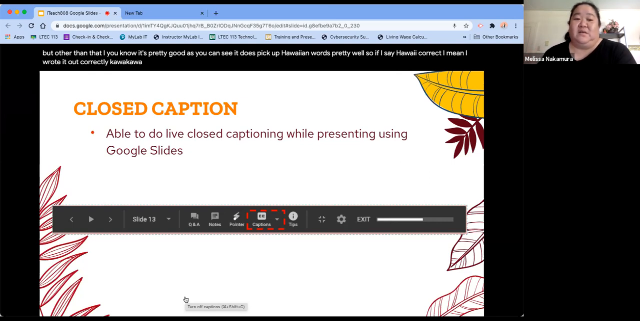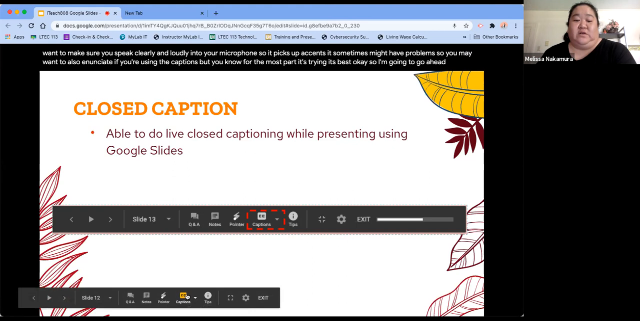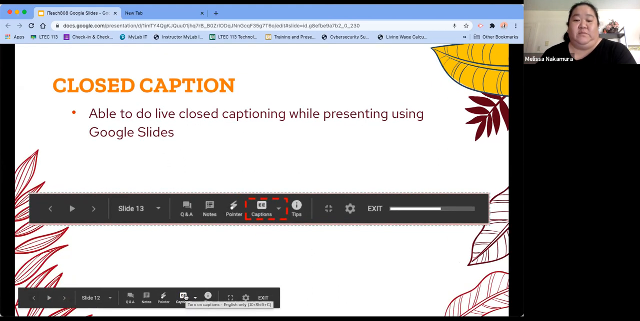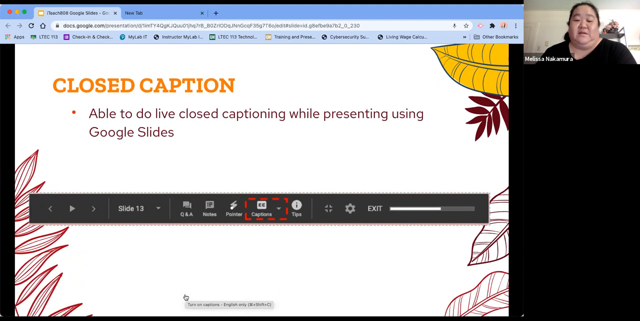Kalakaua, that one's not too great. So it depends, right? It'll try its best. A lot of it will depend on your audio. So you want to make sure you speak clearly and loudly into your microphone so it picks up. Accents, it sometimes might have problems. So you may want to also enunciate if you're using the captions, but for the most part, it's trying its best. Okay. So I'm going to go ahead and turn off, but that's the caption tool. It's a pretty cool tool that you can use when you're presenting.